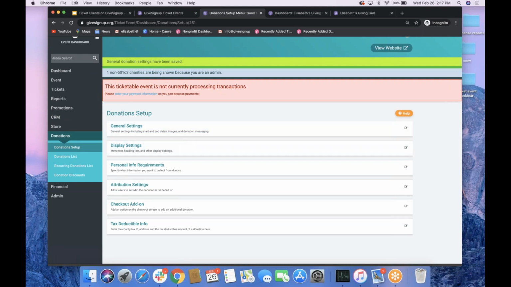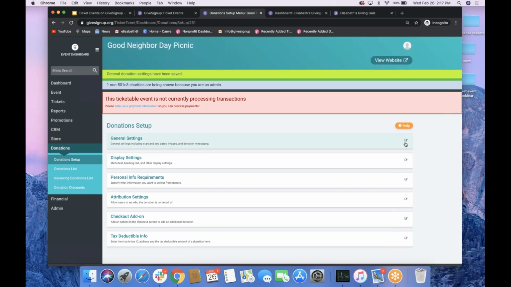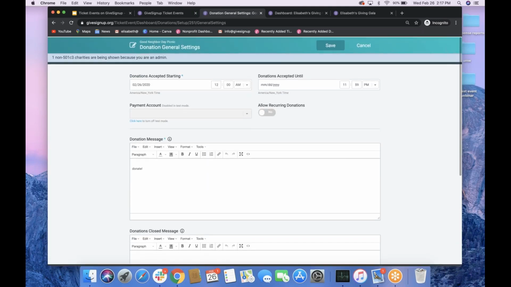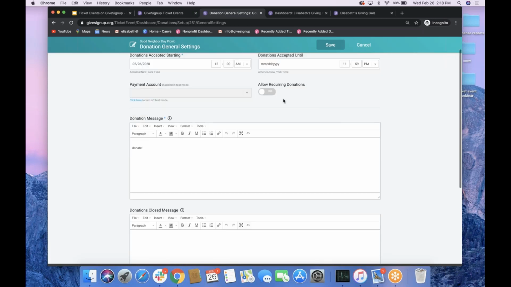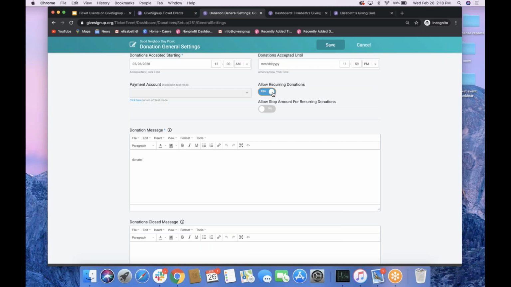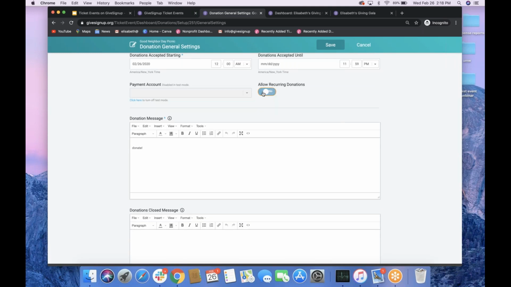So once you do that basic setup, then you have all these options here laid out in this nice list. So here, these are the general settings that you just started with. So this is where you could set an end date for your donations if you wanted. So if you only wanted to accept donations until the day of the event or something, you could do that. You can turn on recurring donations here. We're going to leave that off for now, but just know that you can accept recurring donations through your ticket event. And so if you do that, then you'll be accepting donations year round.